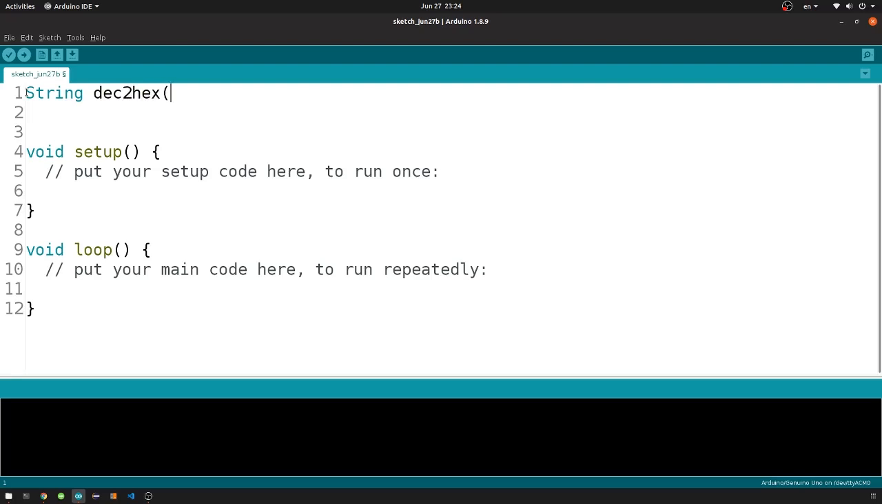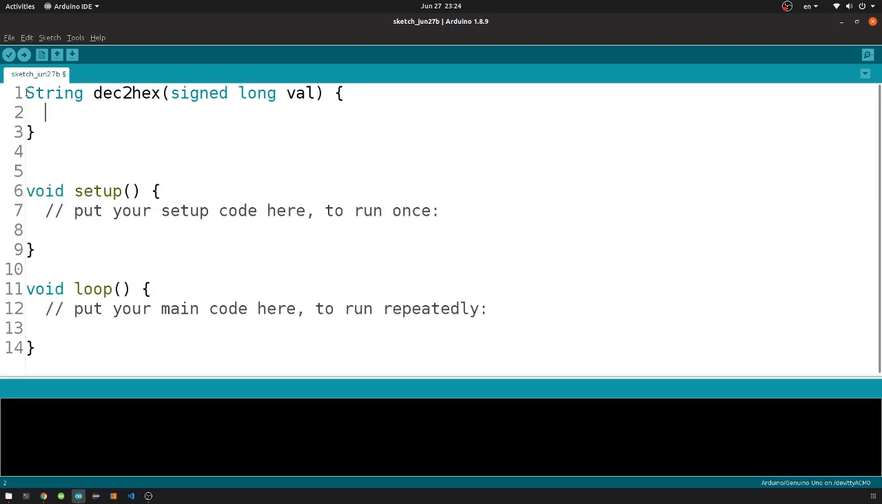And since our data is coming from sensors, could be both positive or negative, and to make things interesting, let's assume they are of type long. So we say signed long and some value. This will be the input to the method. Now let's define the buffer.